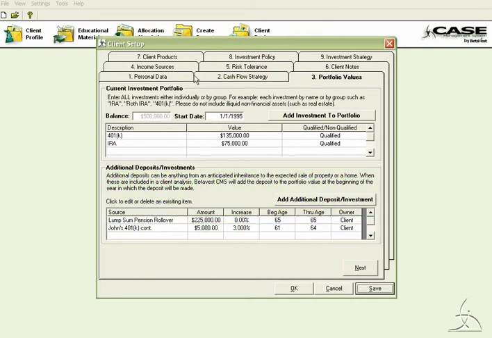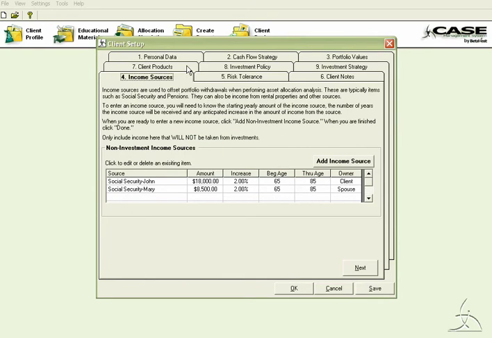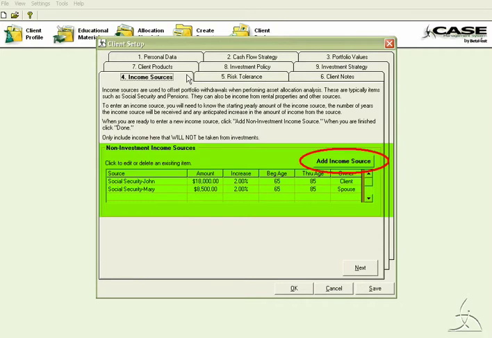Let's move on to tab 4, Income Sources. The Income Sources tab represents income that will come from a source outside of the client's investment portfolio. These are things like Social Security and rental income. Had the client elected to take the pension payments as opposed to the lump sum distribution, that would be noted here as well.